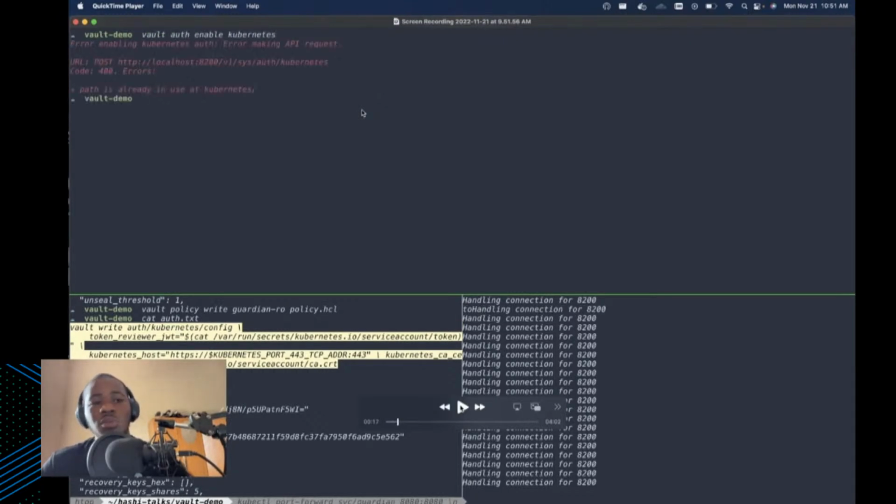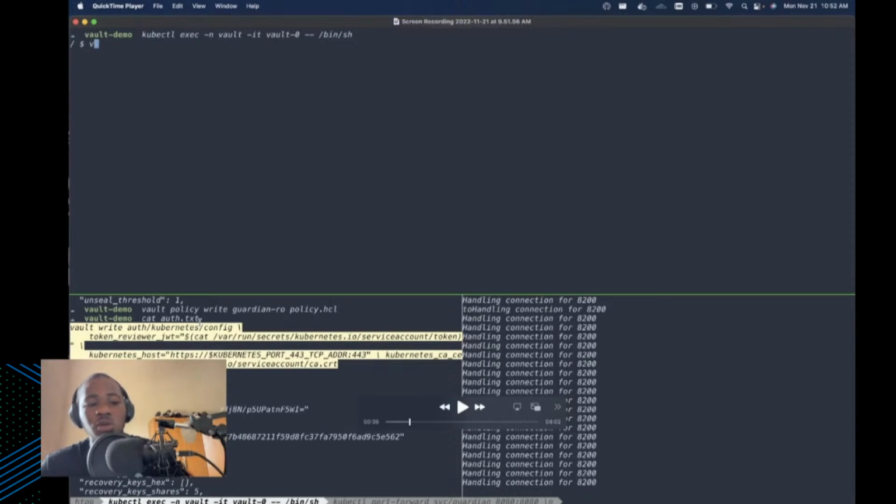So next, I'm going to enable Kubernetes auth. As you can see, I have already done it because it says here that the path is already in use. Kubernetes auth enables Vault to communicate with Kubernetes and do what Vault needs to do. But before I proceed, I would need to exec into one of the Vault pods to provide Vault with the auth config, which is basically the token reviewer JWT and the Kubernetes host information.